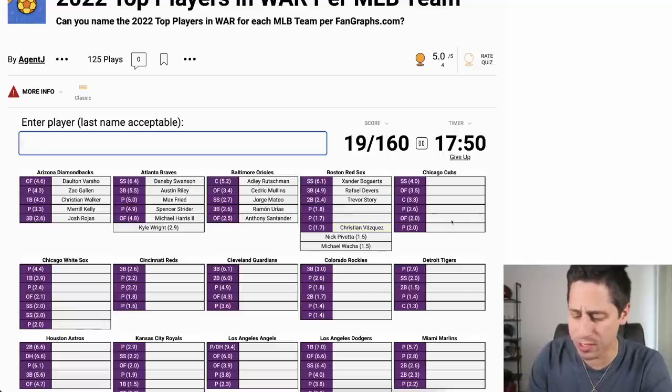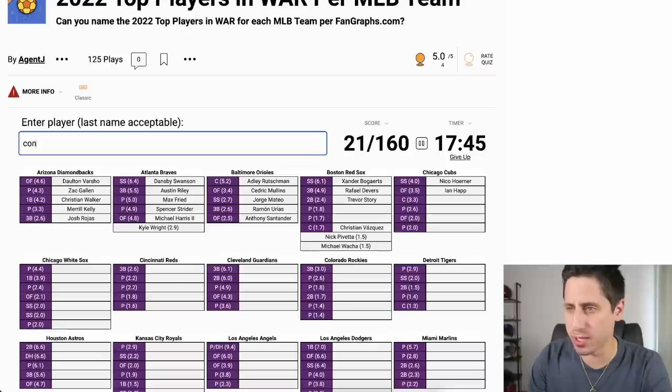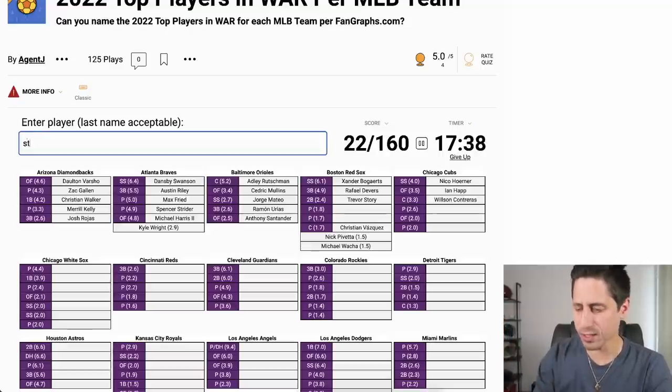Okay, Chicago Cubs shortstop. It's going to be Nico Hoerner. Outfield is going to be Ian Happ. Catcher should be Contreras, if I knew how to spell that last name. Pitcher, I think, is going to be... maybe it's Justin Steele?